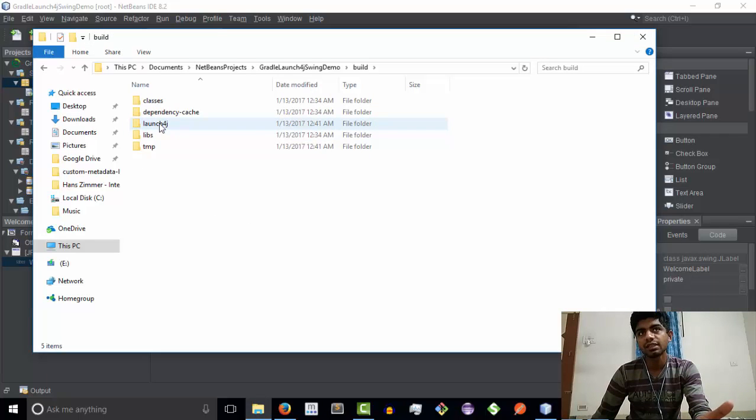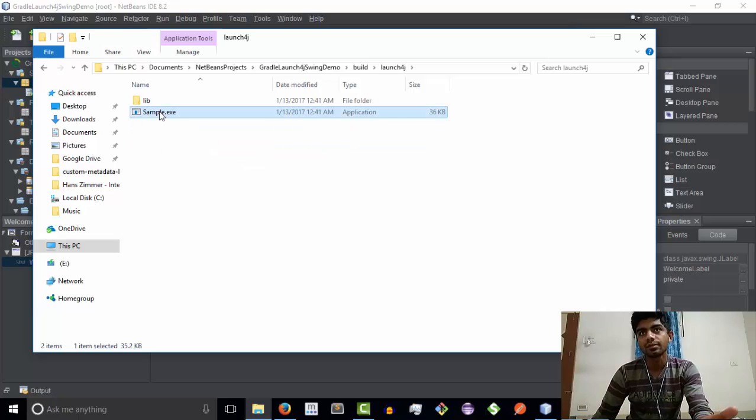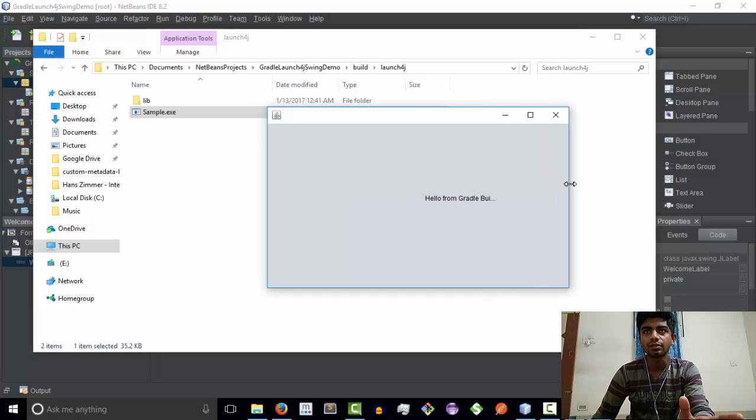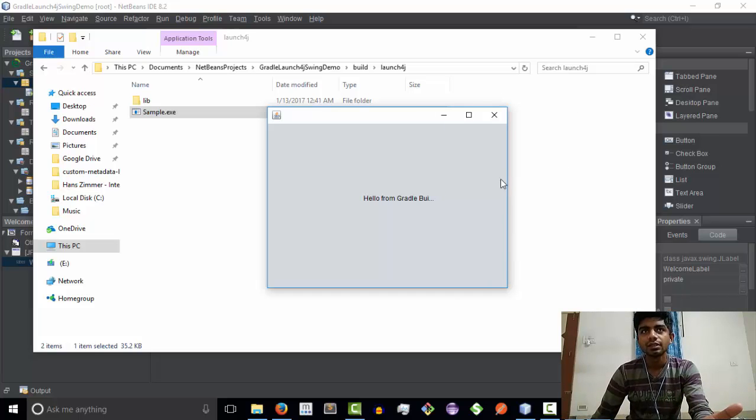The exe would be in the Launch4j directory over here. Hello from Gradle build tool. That label is a little off here, so we can configure that.